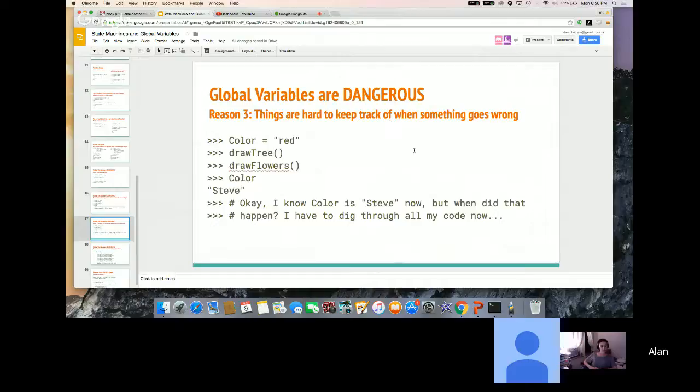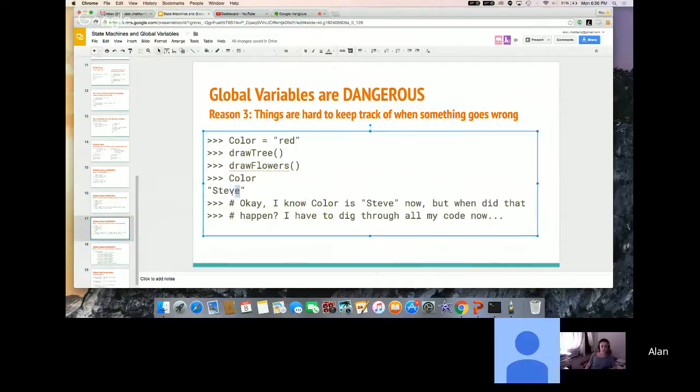Similarly, when something goes wrong, it's hard to know where that happened. So again, somehow we got our color set to Steve. Is that in draw tree? Is that in draw flowers? This might be a 5,000 line function. I have to dig through all that and see every place where I change color or reference color and see what the heck's going on to figure out why color's Steve all of a sudden and why my program doesn't work, because Steve's not a color.